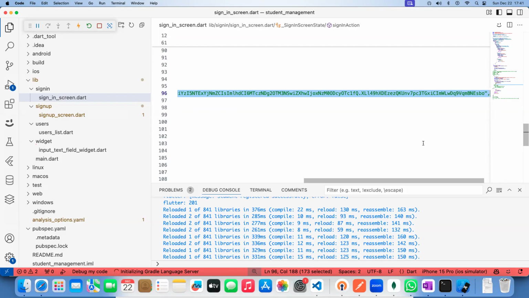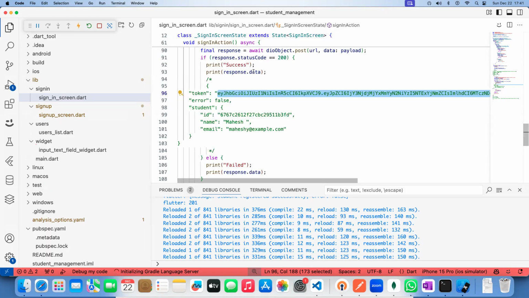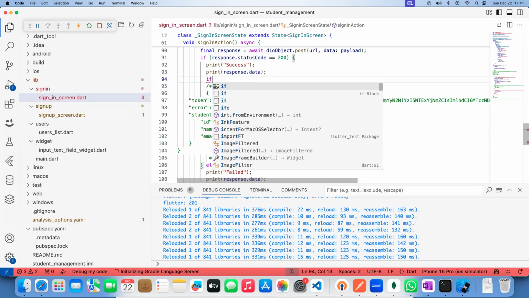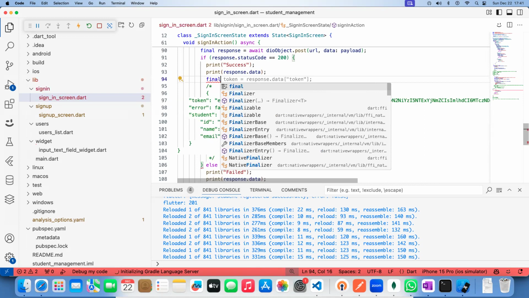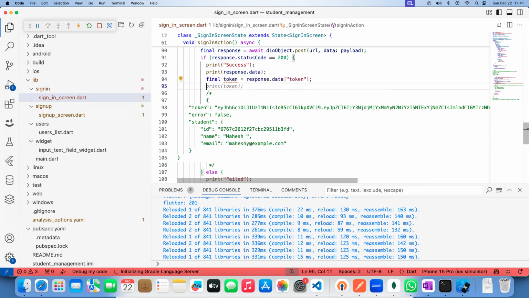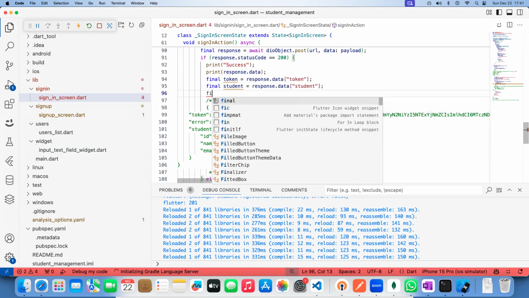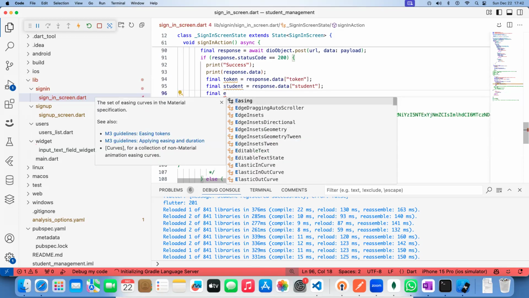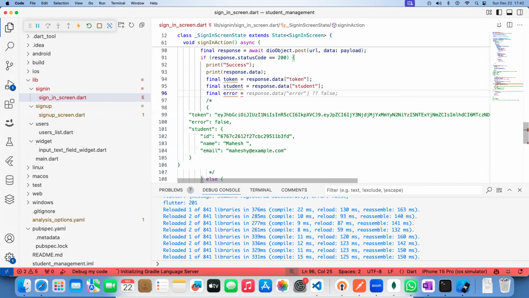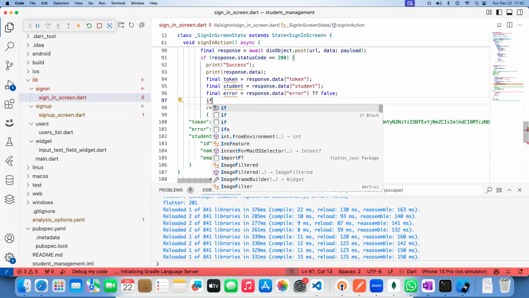Clear? So after getting this information, login. After getting this information, we'll save the information in the local. We'll do that later. Got it, right? So now only verify the error message. Finally, we'll get a token also from this. We get student information also, right? And next error also, right? Response dot error. Clear?